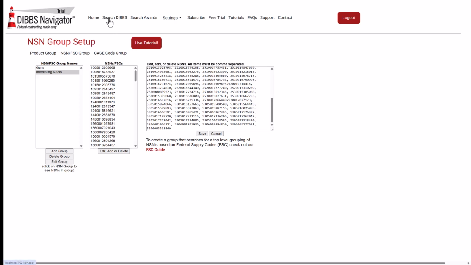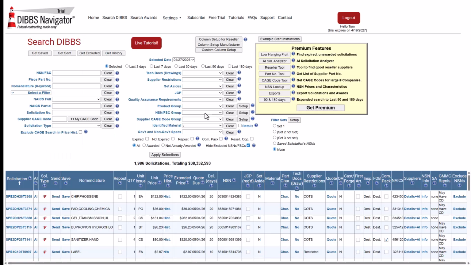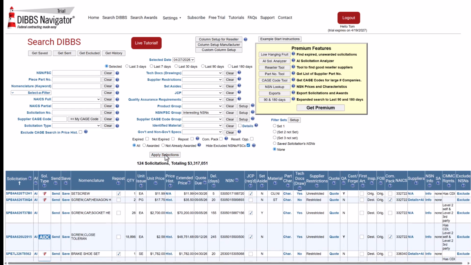Now we go back to Search DIBS. Here we change the NSN FSC filter group to Interesting NSNs. And when we apply this selection, we see that we have 124 solicitations with NSN in our Interesting NSN group. So with these 2 examples, you can see the power of NSN FSC groups to quickly find opportunities that match your capabilities and interest. Very cool.